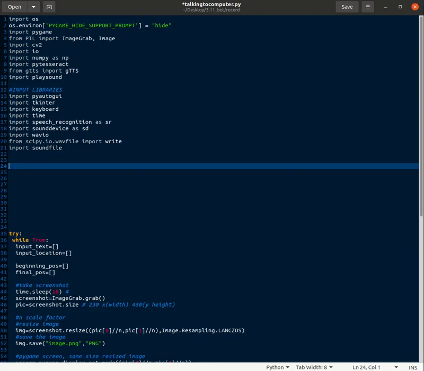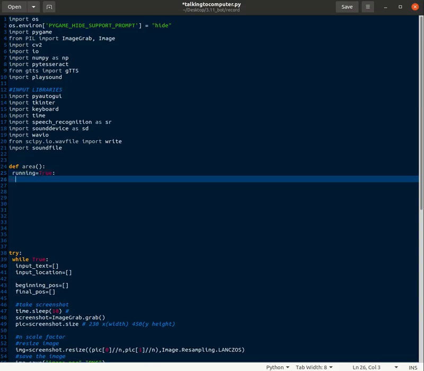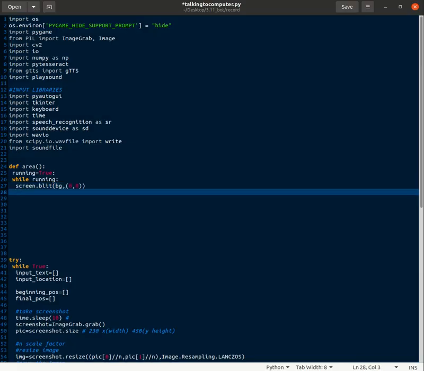So let's write our functions, right? Okay, then let's say area function first. Let's say running. This running is going to be for stopping the while loop. Again, while running. Let's say screen dot blit background image 0 0. I don't know what that 0 0 is for. It's probably the location of the background image. Display update.